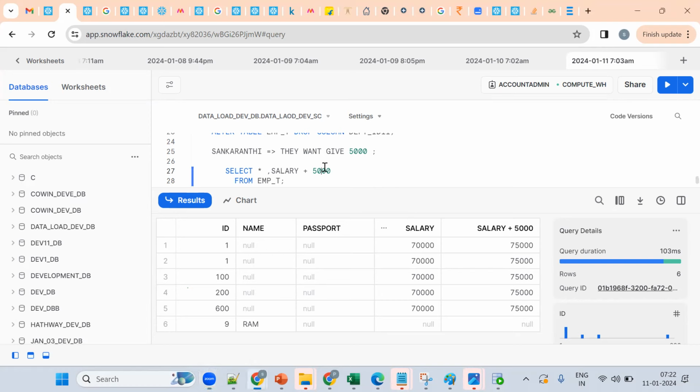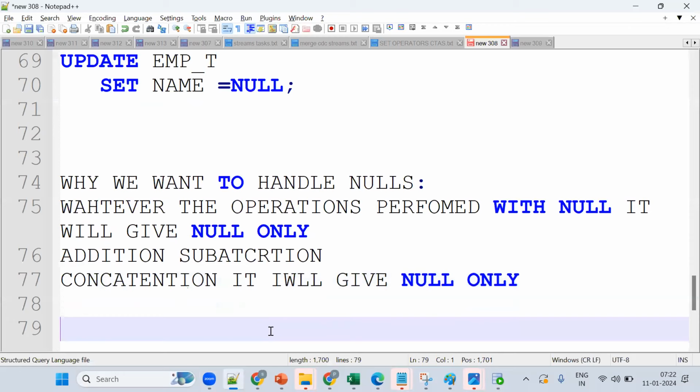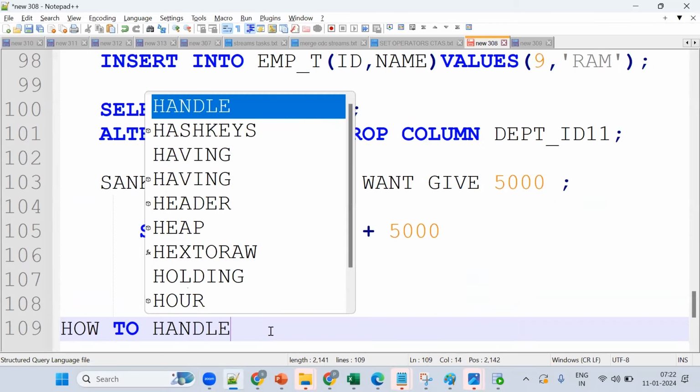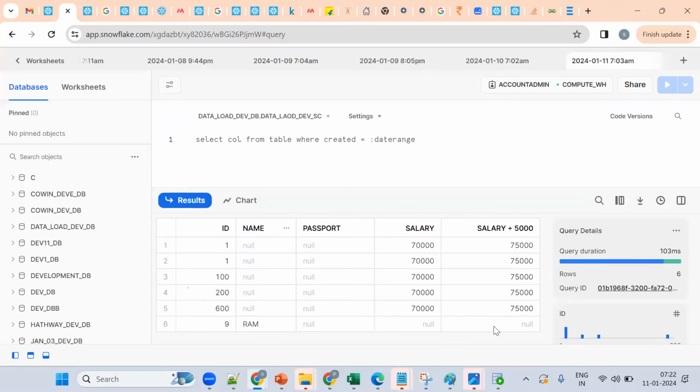Now I want to make this data accurate. Then the next step is how to handle nulls. I want to populate correct data. How can I populate it? We should go for null handling. Ultimately I should get 5,000 here. Then how can I get 5,000 instead of null? We should handle null values.